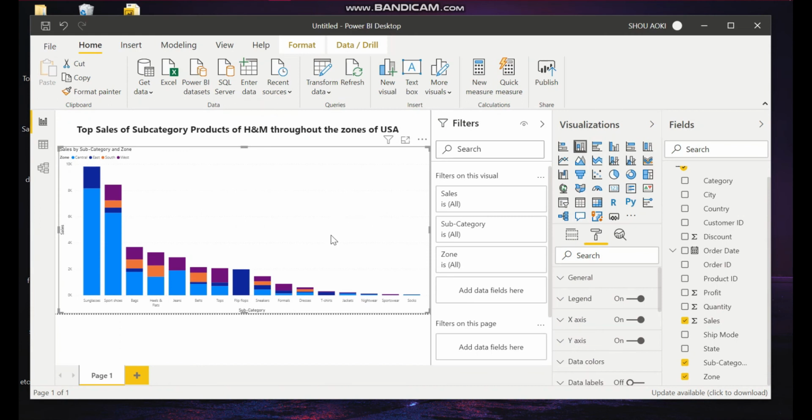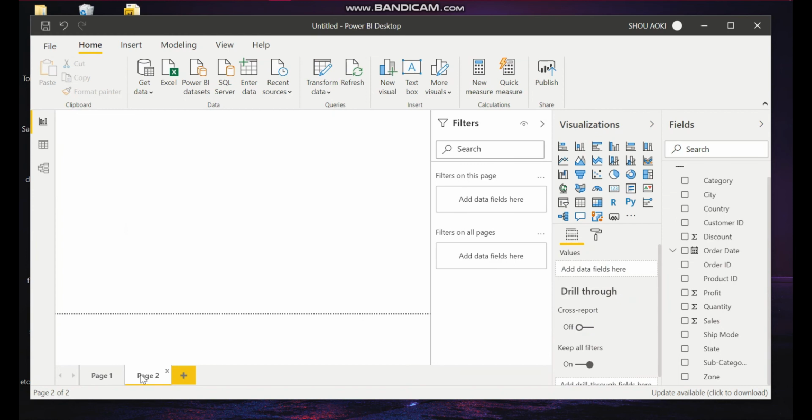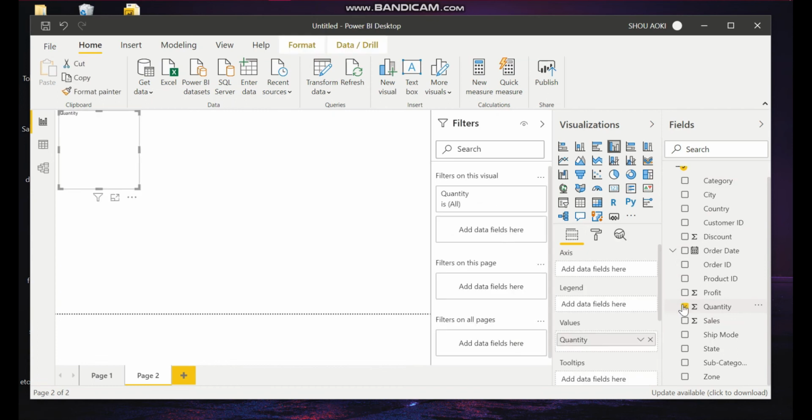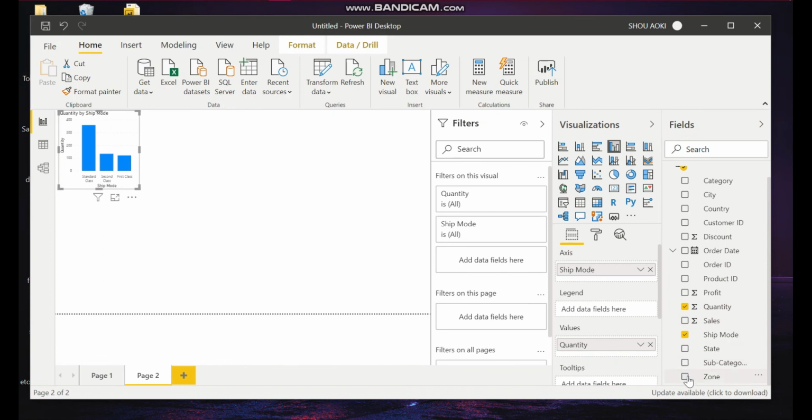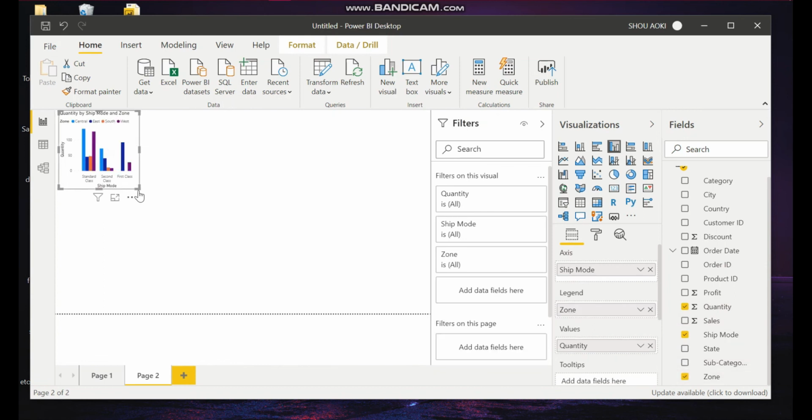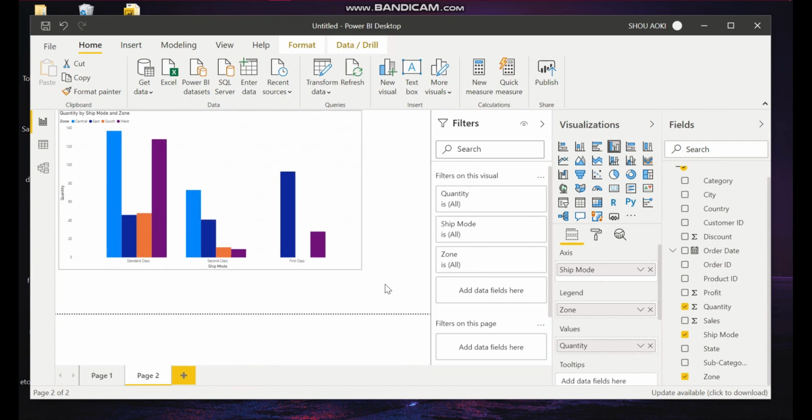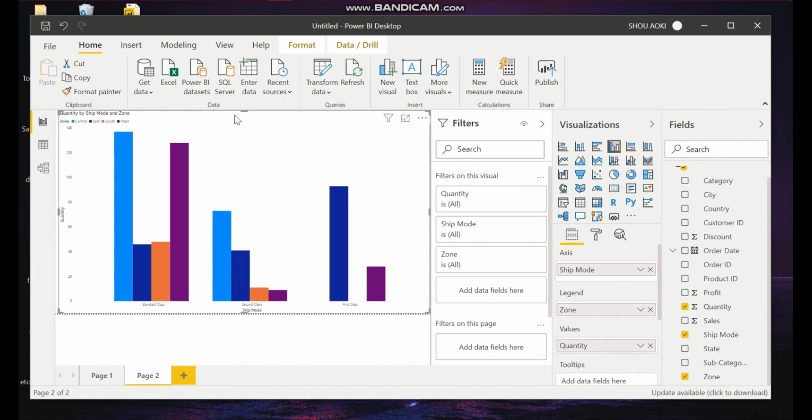The next part is now we'll identify what shipping mode of H&M does the quantity of products preferred on each zone in the US. We will use the same Excel dataset I've loaded earlier. First, I will select the quantity on the fields. Next is the ship mode. And last is the zone. We maximize it again. Leave a space for the title.